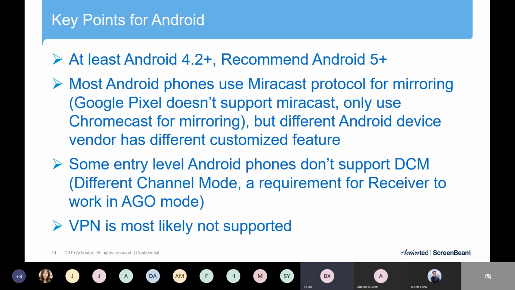And sometimes, especially for those enterprise customers, they like to run some VPN software on their phone. So far, a lot of VPN software doesn't support Miracast. They just treat that as a host connection, so they block that connection.